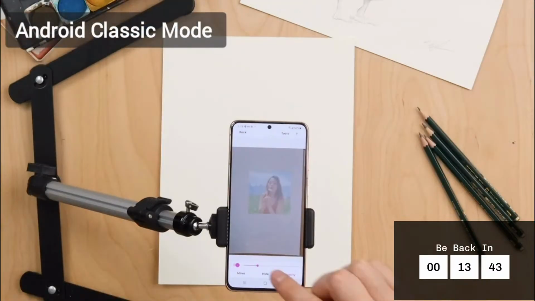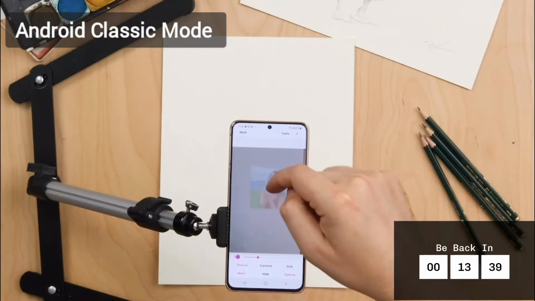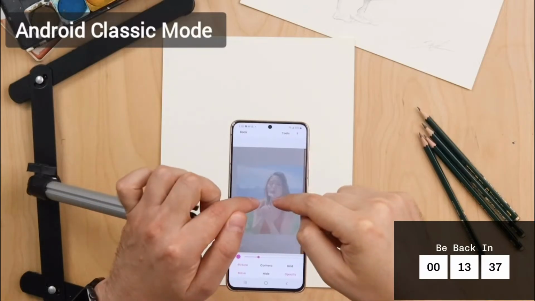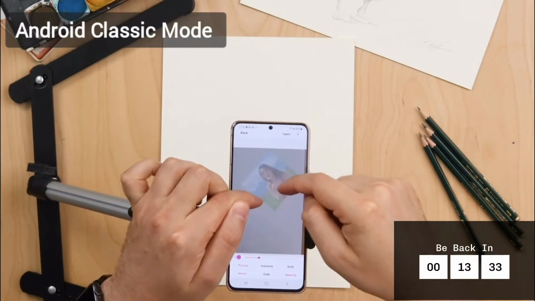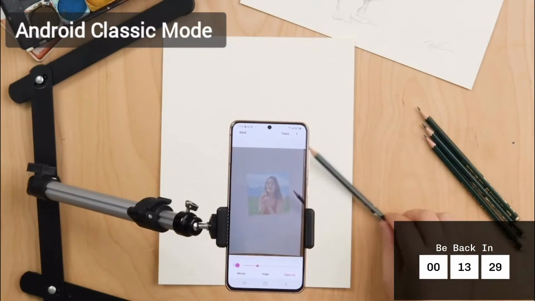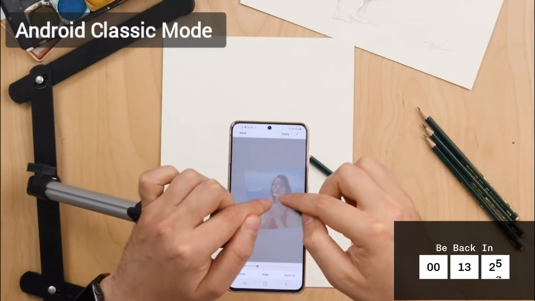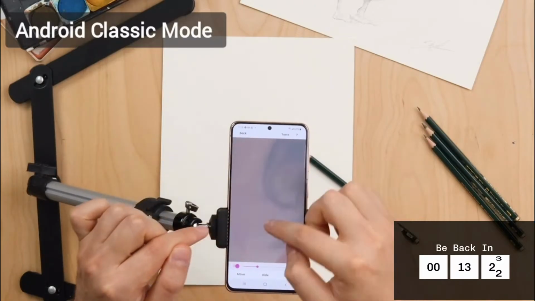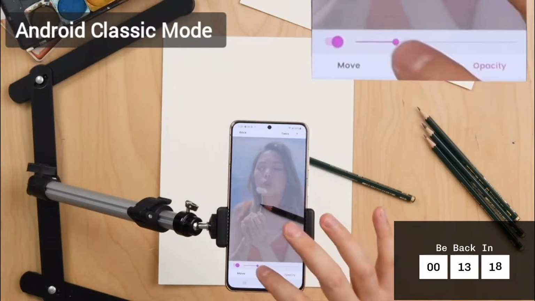Now it's time to position the image on your paper. Press the move button, and using one finger you can pan the image. Using 2 fingers, you can zoom, shrink, and rotate the image. When the move button is unpressed, the camera will be locked together with the reference image. This lets you zoom out to see your drawing as a whole, or zoom in so you can draw fine details. To make your image more or less transparent, you can use the opacity slider.